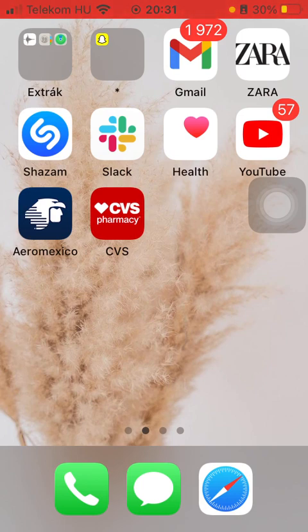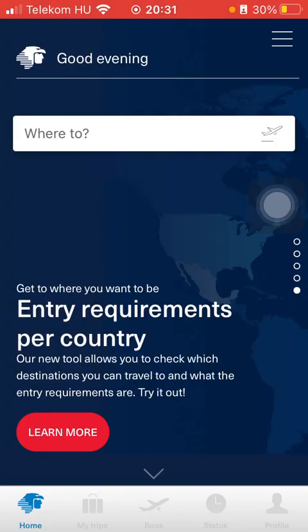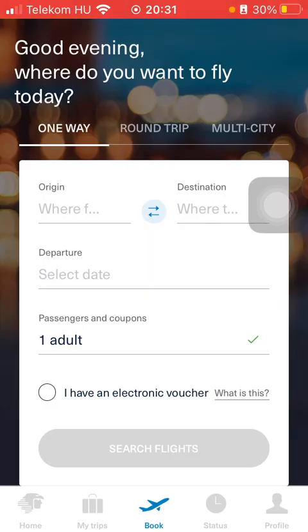Now let's jump into it. First of all, open the application on your phone. Then click on the book button down below indicated with this plane icon. Select the type of trip at the top: one-way, round trip or multi-city.